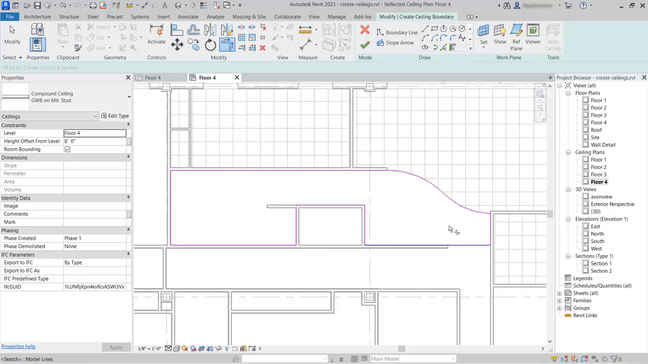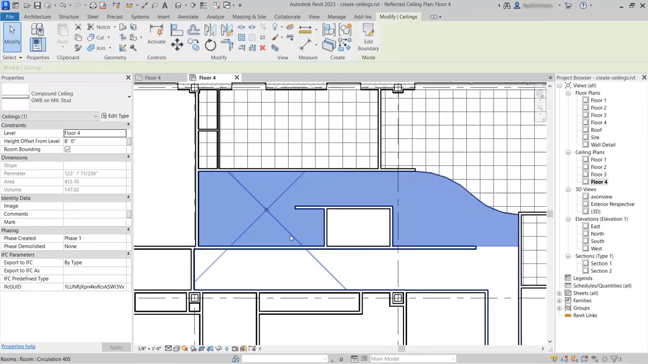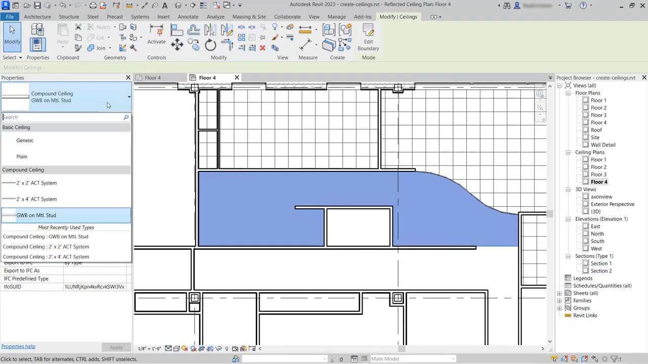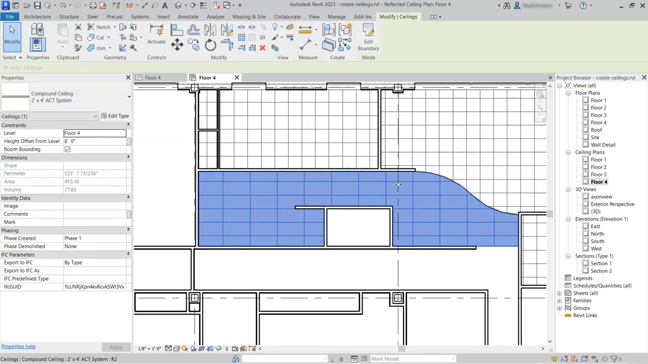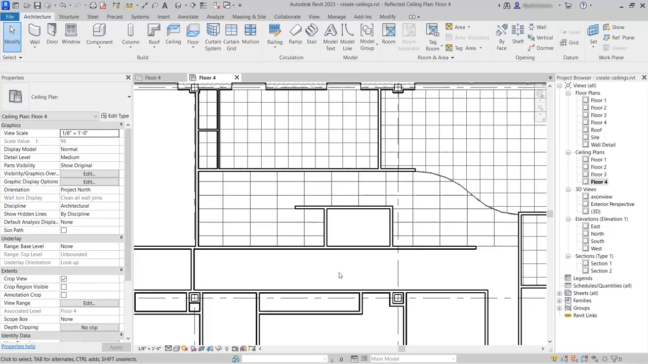So having got that enclosed boundary, if we click Finish Edit mode, we should get that ceiling created, and we can see it there created. Looking at the type selector, we can see it's the GWB on metal stud, so we'll change this for the 2x4 acoustic tile system, and then we can see that created in the reception area.